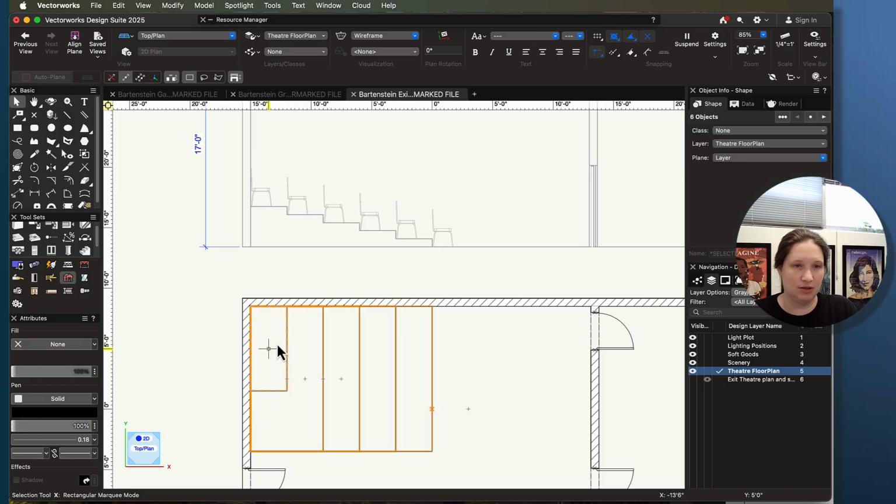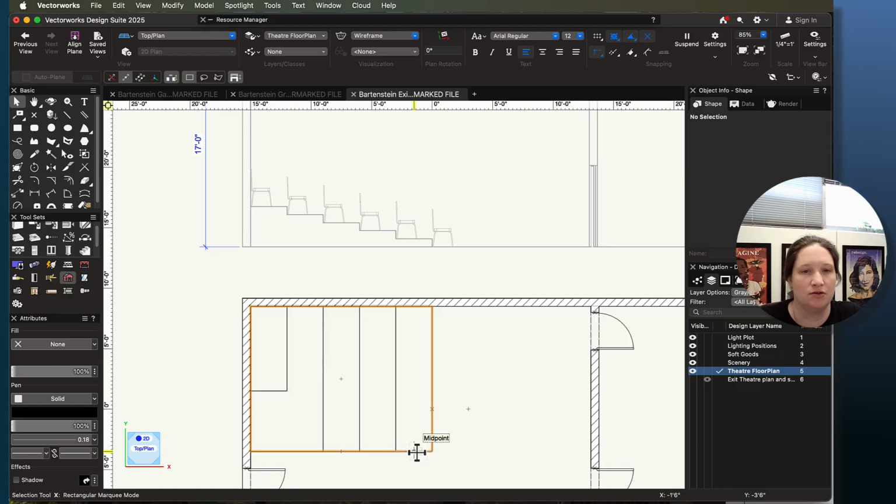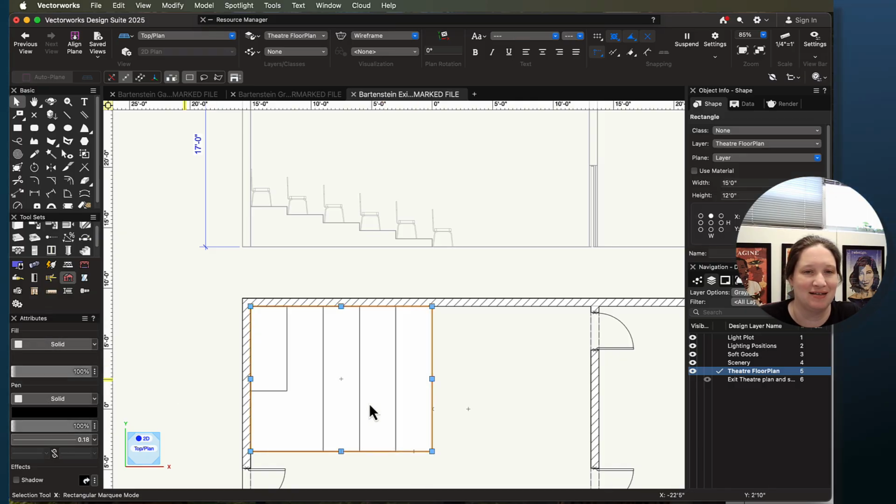Now we have all of those riser rectangles, and then I can turn them all solid again. So hold on Option to select them all and switch their fill. Oops, it's doing something strange. All right, let's do them individually. Switch their fill to solid, one at a time.